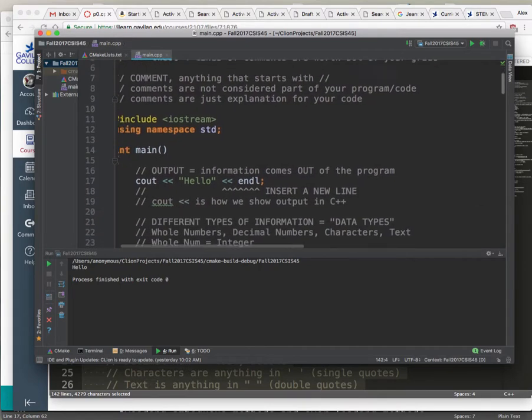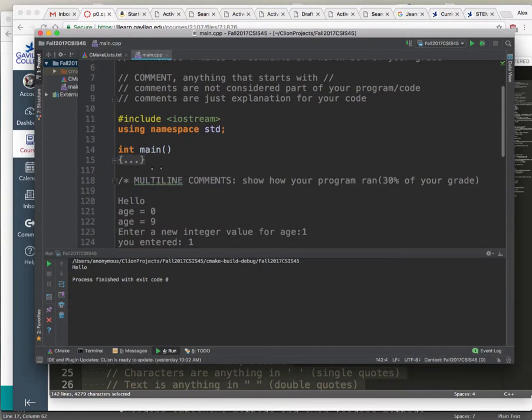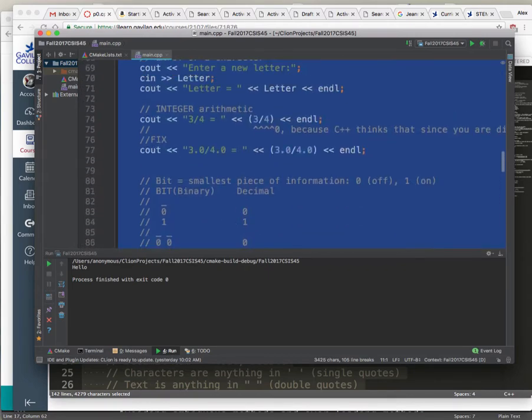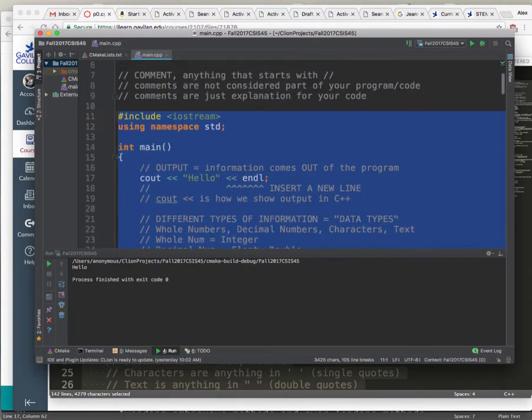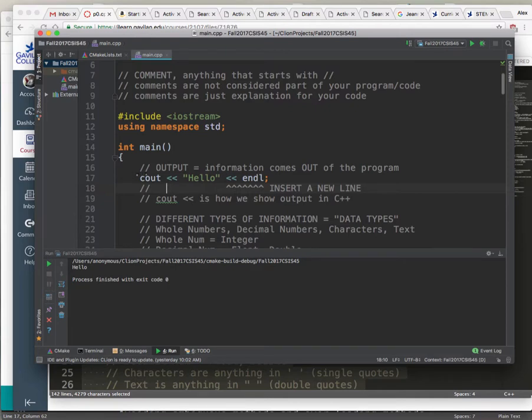And let me just try to see if I can collapse it. Yeah, there you go. So these are the main parts of every program: include iostream, using namespace std, int main with curly brackets, and then whatever you're going to write is in there for now. Okay, so what else did we cover?